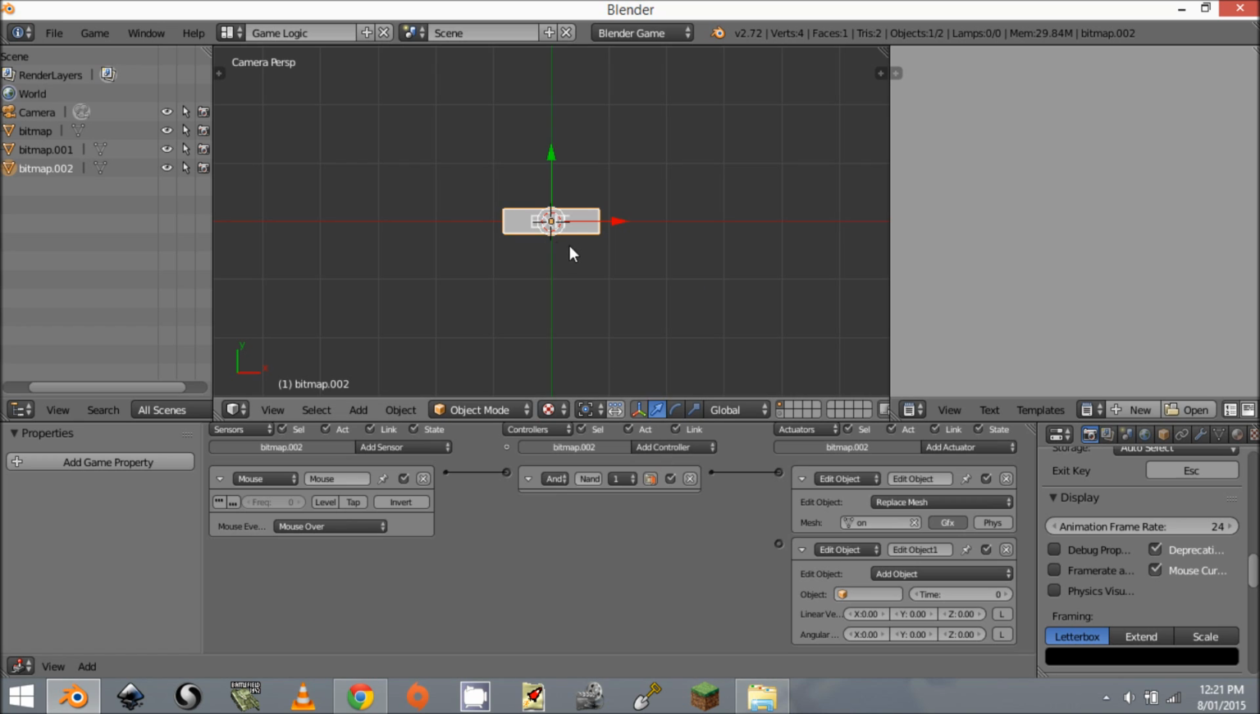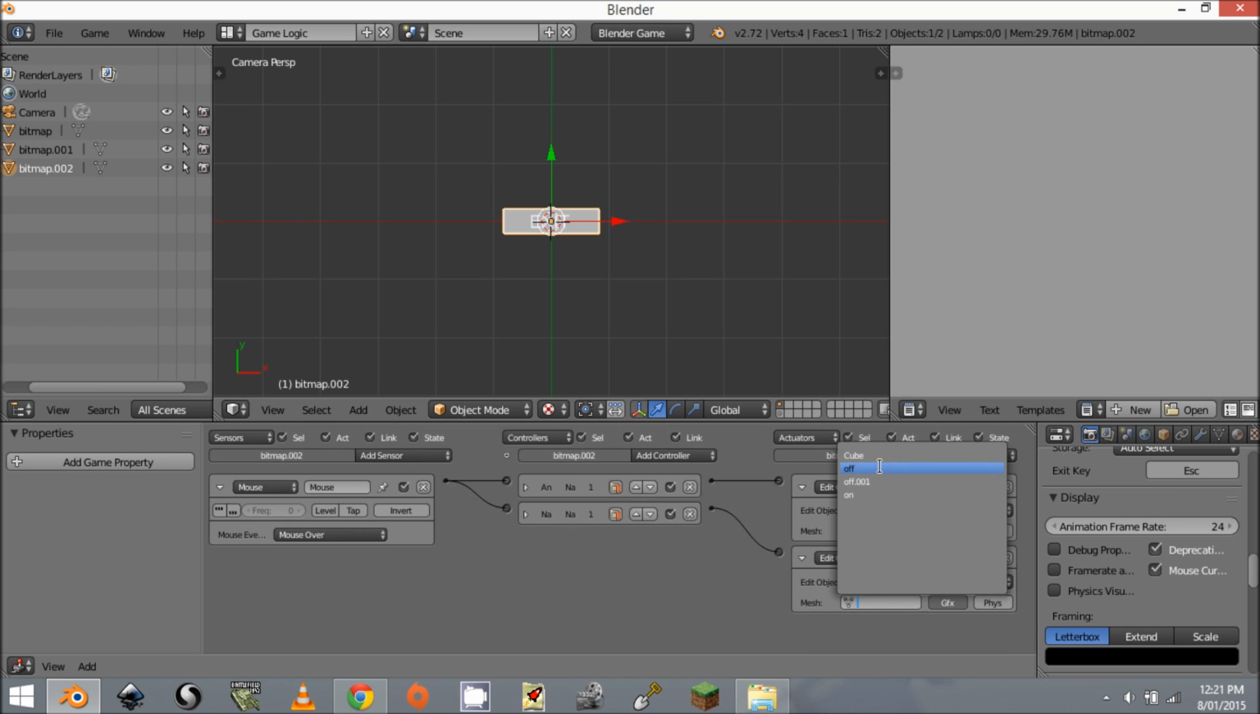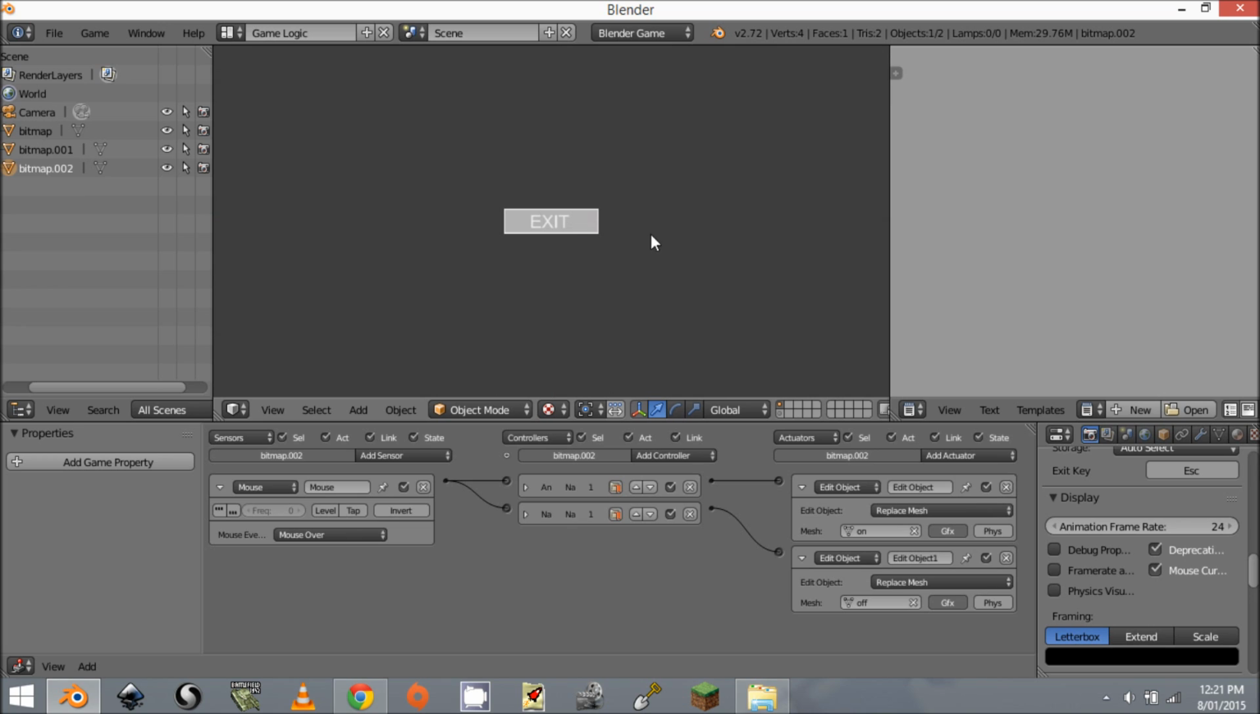But as you can see, when we come off it, it stays the same. So we want to add in a NAND controller, and we want to connect this up. And then we want to connect this to this, and then we want to remesh it to off. Right? So now, if we hover over it, as you can see, it changes that orange color, but if we go off it, it changes back. So as you can see, we can tell when we're hovering over it.